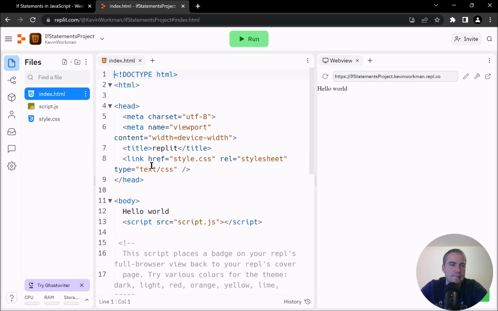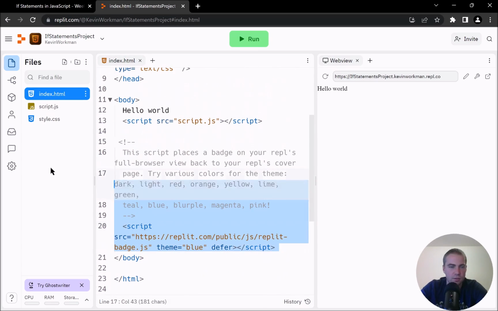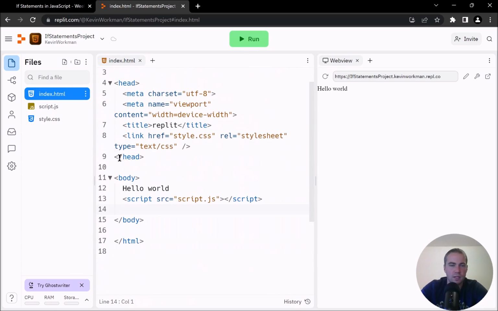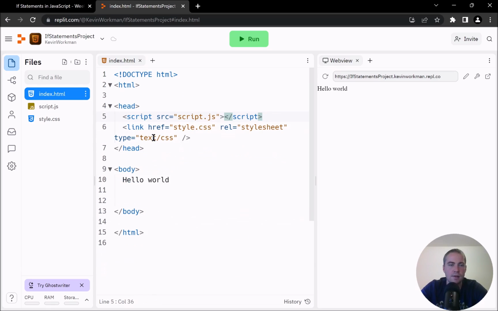All right, so in my index.html file, I sort of hate the starter code that Replit gives you, so I'm going to get rid of most of it, and I'm going to move the script.js line up into the head section just to get it out of the way. Okay, so I'm going to run that, and I have my hello world, beautiful, amazing, wonderful.